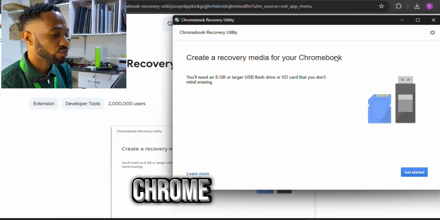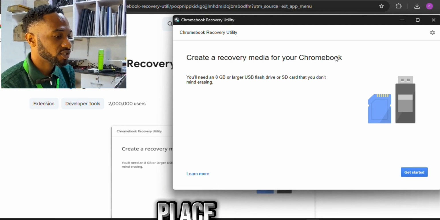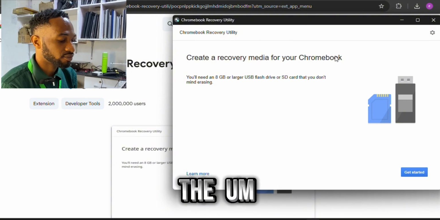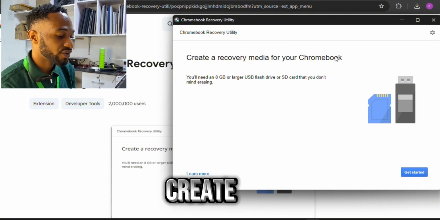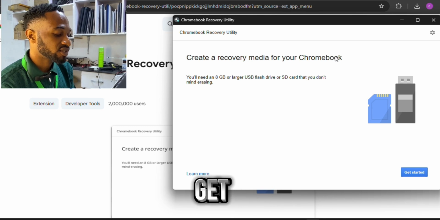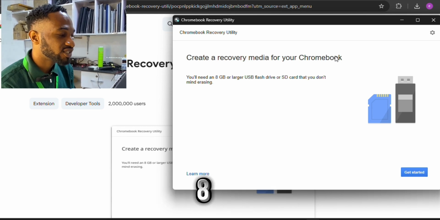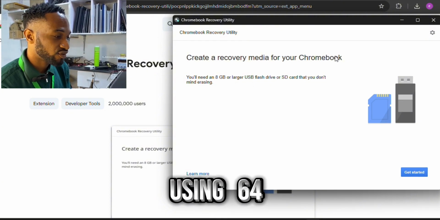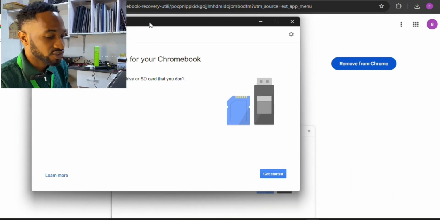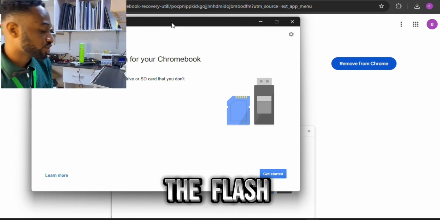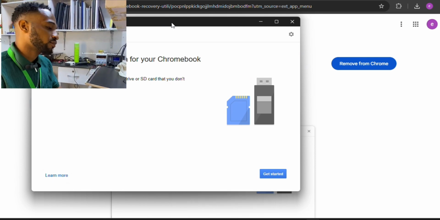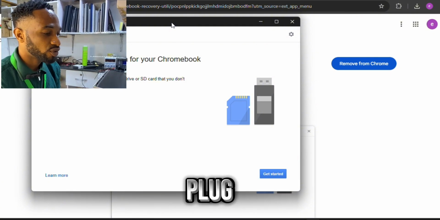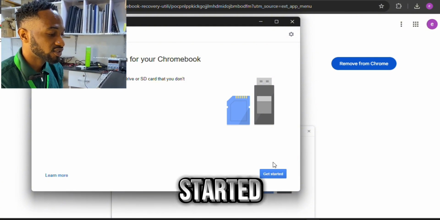After clicking on the Chrome recovery utilities, it will bring you to this place where we create the bootable flash. So you have to get an 8 gig flash, complete 8 gig or higher, like 16 gig or 64 gig. I'm using a 64 gig flash to create the OS. So you plug in the flash, but make sure you formatted the flash before you plug it in. So after plugging in the flash, then you click on get started.